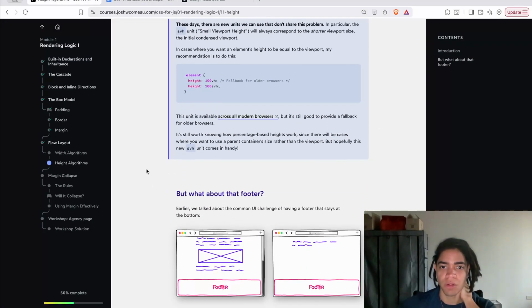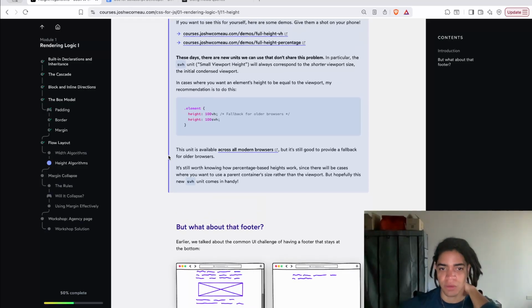It is still worth knowing how percentage-based height works, since there will be cases where you want to use the parent container size rather than the viewport. But hopefully this new small view height unit comes in handy.